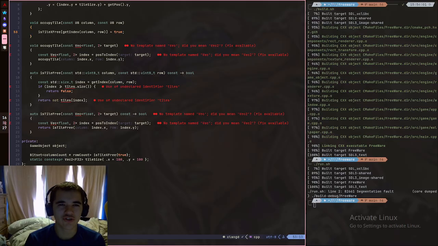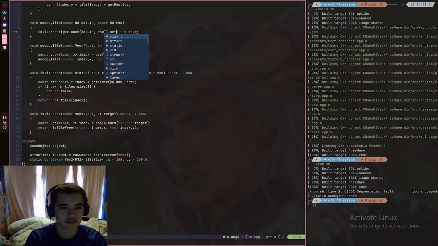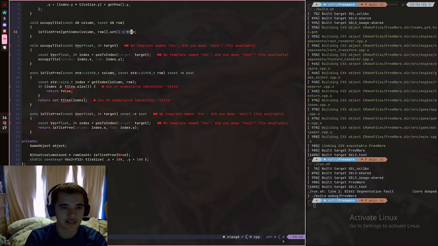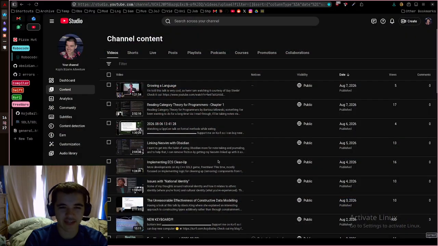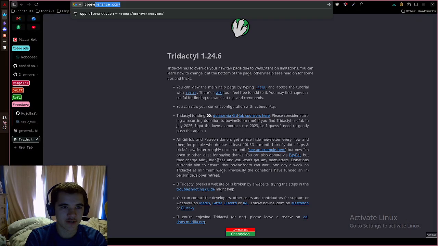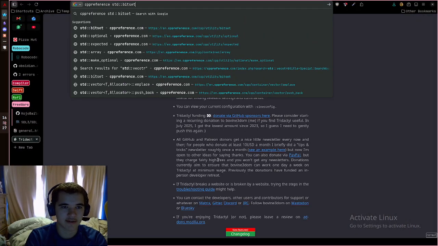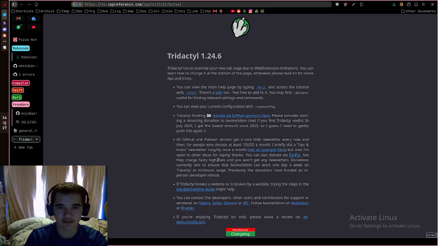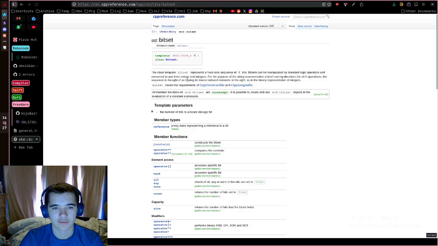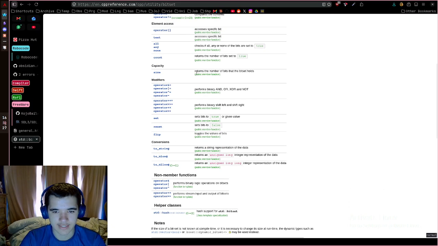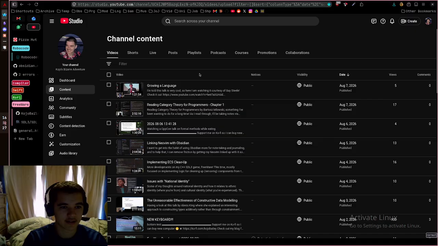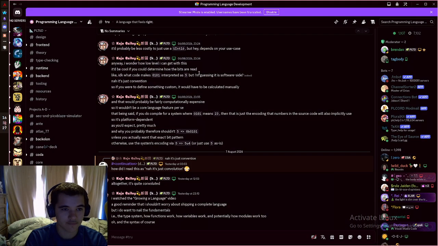Do I say equals true or like dot set or something like that? I think dot set is how that works, since it's like a bit vector. I think. CP reference standard bit set. Yeah, it is bit set. Set and reset is for false, and then flip will flip it. Okay. So.